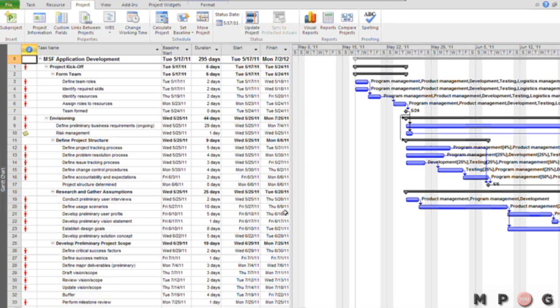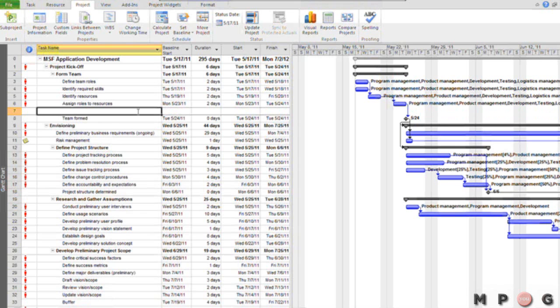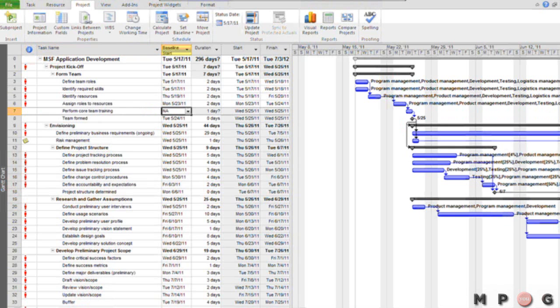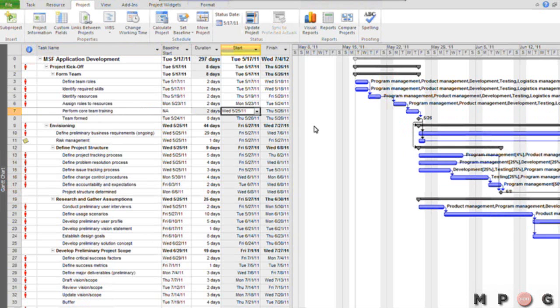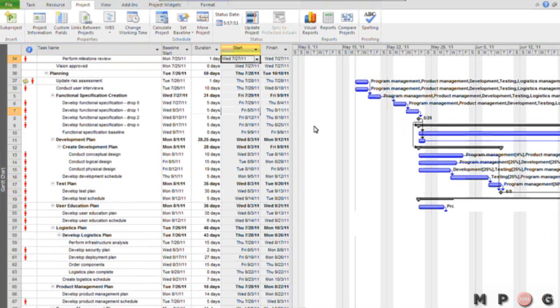And what I would like to do now is add a couple of additional tasks to this project. So right here, I'm going to insert a task, and these are going to be a couple of training-related tasks. So I'm going to add a task here called Perform Core Team Training. Okay, and we'll just make it a 2-day task.